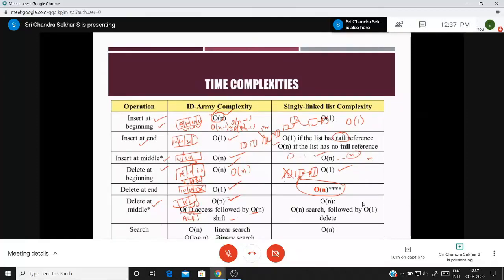Right. Similarly, deleting at the middle. This is very important, one more time. It is also big O of n. Why? For example, I want to delete the fifth element. I should have a pointer that points to the previous element, the fourth node. So you have to traverse the linked list until you reach the fourth location, and then it is followed by the big O of 1 delete operation. Therefore, overall it becomes big O of n.